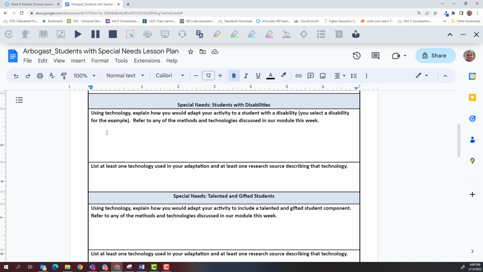But you're going to just give me a brief but thorough explanation of how you're going to adapt building this habitat or this shelter with these different types of learners. So using technology, explain how you would adapt your activity to a student with a disability. And I can pick the disability because I might have some answers for one, and you're not going to do it for every single thing. It might be for one student you have in class. It might be for, you know, a couple different kinds, but we're just going to stick with one.